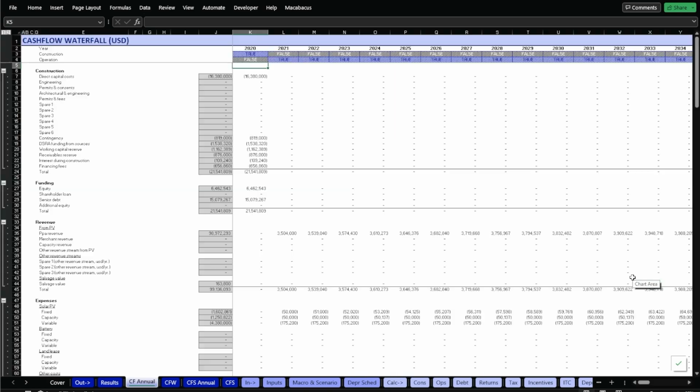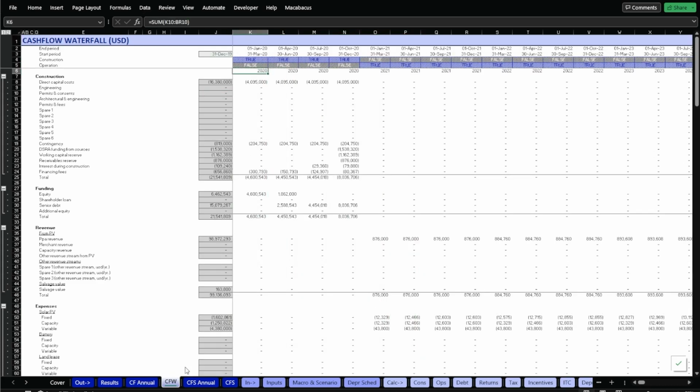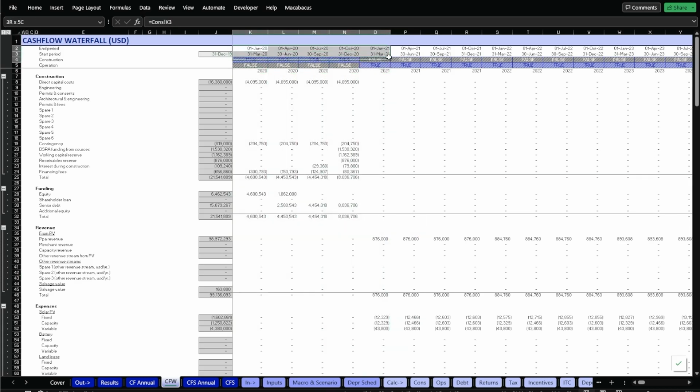Moving on, we're going to have in the next 2 sheets the cash flow waterfall. Everything's basically the same in each one of these 2 sheets, except that in the CF annual sheet, your cash flow is going to be based on annual periods, while in the CFW sheet, the cash flow is going to be based according to the setup of the model. As you can see here, every single period is broken down on a quarterly basis.